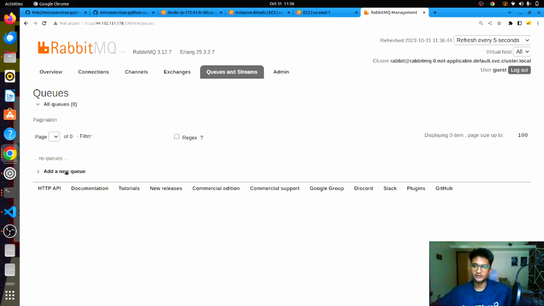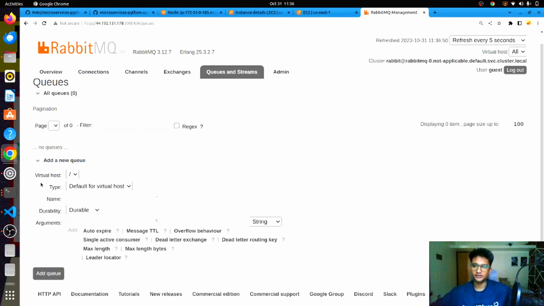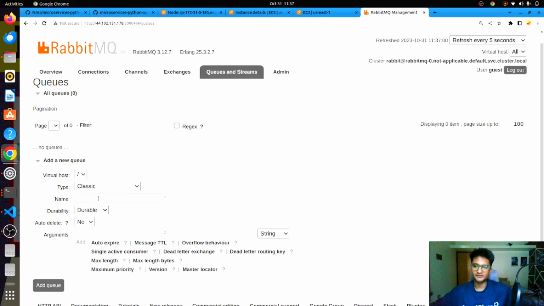So I'll click on the add a new queue option. Once I click on this, I'm going to create a queue. The virtual host is / by default. For type, I'm going to click classic. Name is going to be the name of the queue. So the first queue is MP3, and this is all you need. I'm going to click on the add queue option.